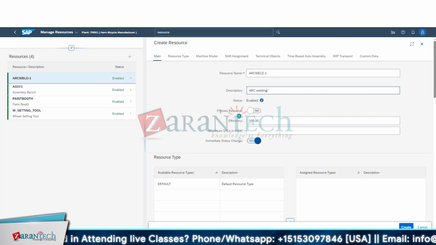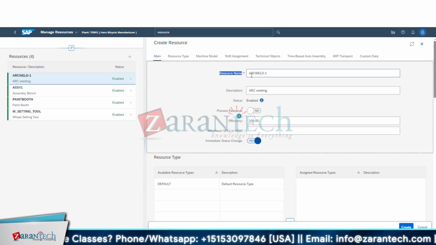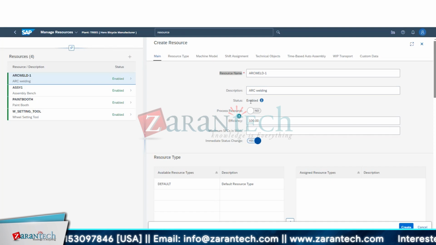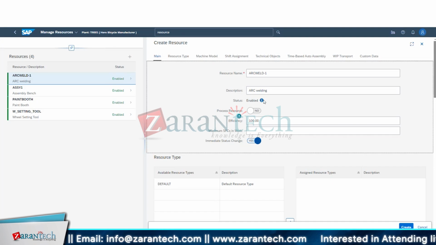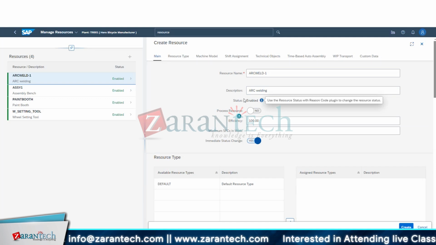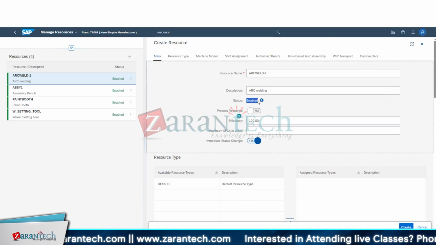So the first and most important thing is your resource name. It should always be a unique name. Then next is the description, you have to put the description, then the status. Whenever we are creating a new resource, it will always be in the enabled status. We can change the status code with the plugin which I showed yesterday, the resource status change. Then we have this particular process resource.